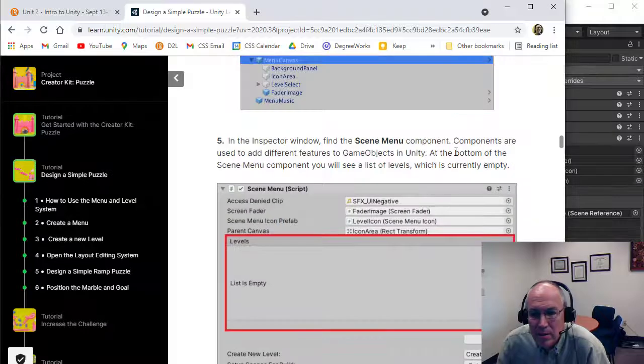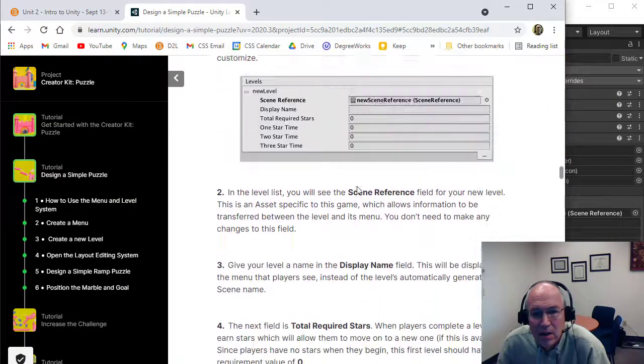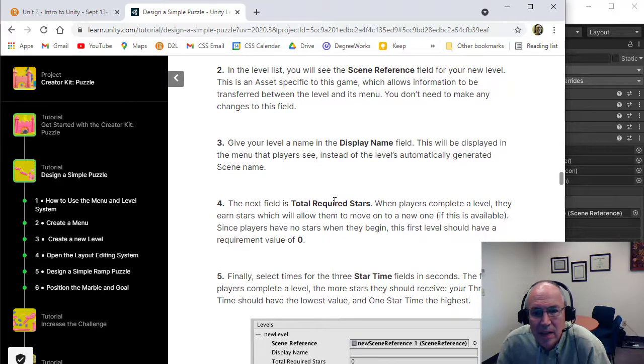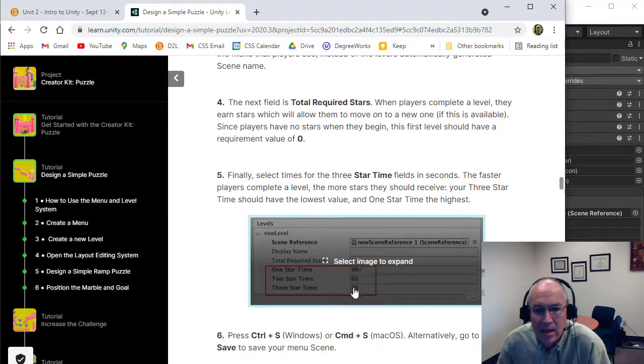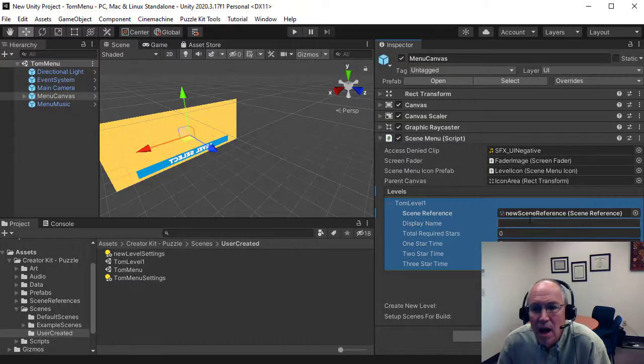Okay, so let's look at some of the settings for this. We've created our level here, and then we're going to change the display name and the required stars. Since this is going to be our first level, we're going to set the required stars to 0, and then set some start times for how quickly you have to do it.